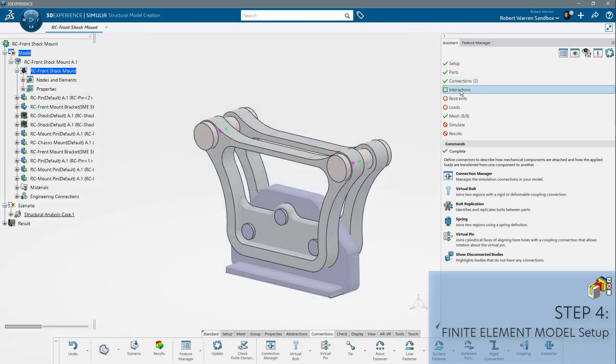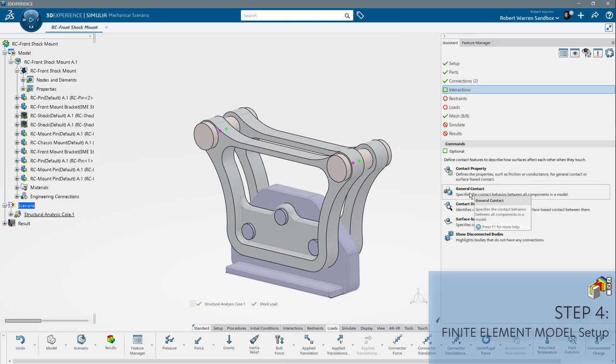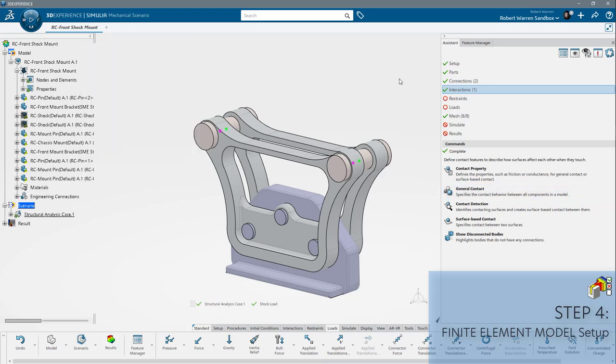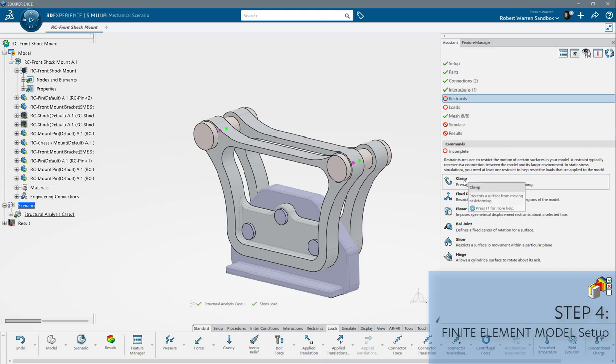The interaction step in the assistant applies conditions that define how the parts interact with each other. We will use a general contact borrowed from Abaqus. This powerful general contact does not allow bodies to penetrate each other but allows sliding and separation. The middle section of the model represents the radio control car's chassis section.